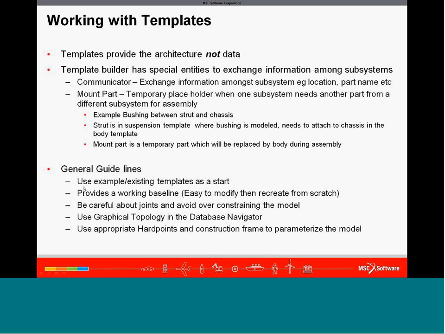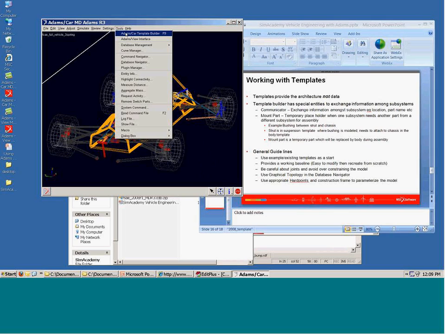So start with example existing templates, which is good because you get a working baseline. You know that this thing worked, and then you start modifying it. And then standard multi-body dynamics modeling. Don't over-constrain the model. And then use hard points in construction frames, etc. to modify. So I'll just go into the template builder quickly and show you what it is.